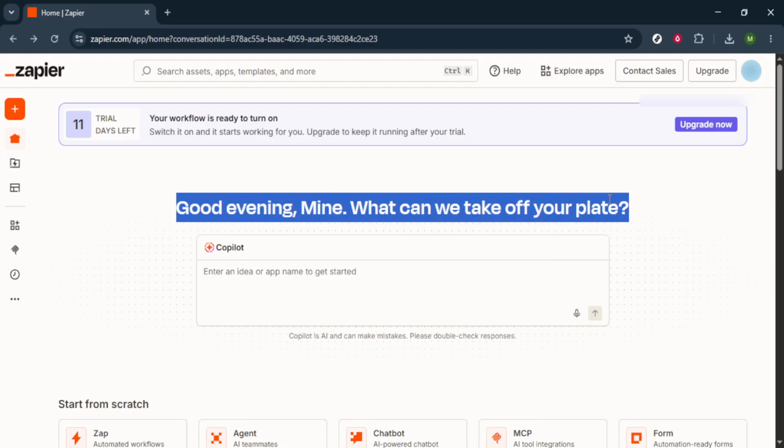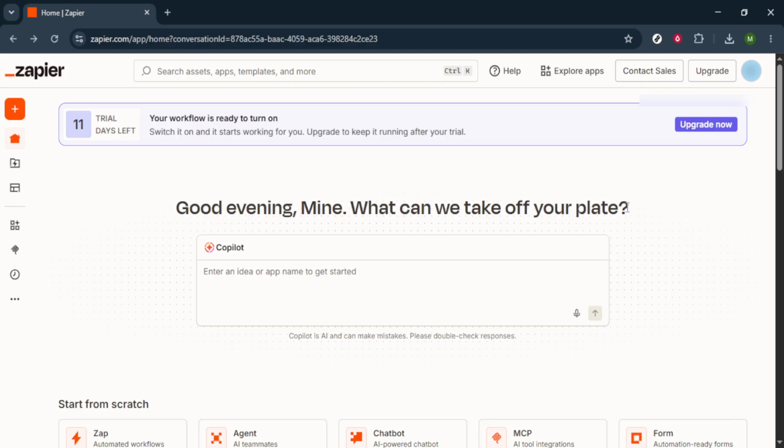Let's dive right in. First, open your web browser and head over to Zapier's homepage. You can easily find it by entering zapier.com in the address bar. When you've reached the homepage, you should see your dashboard. This is where all your zaps and integrations live.